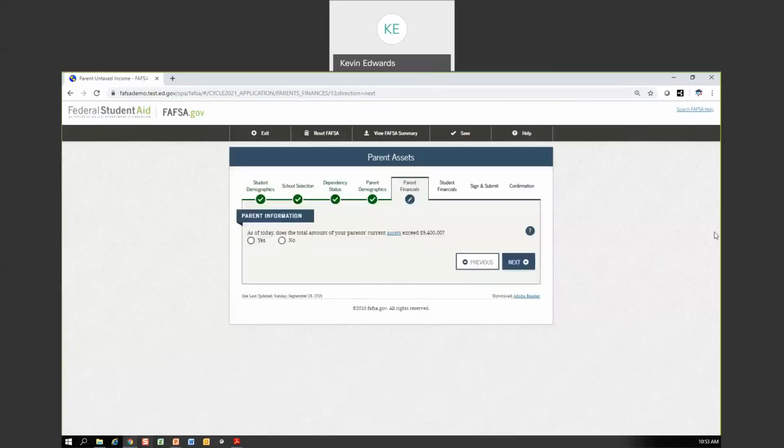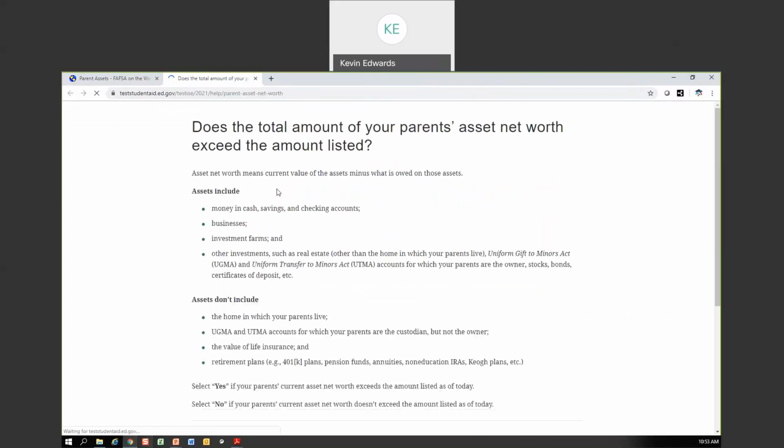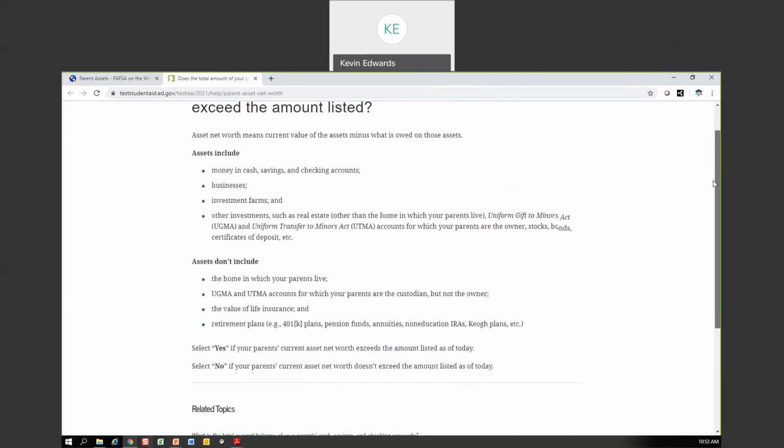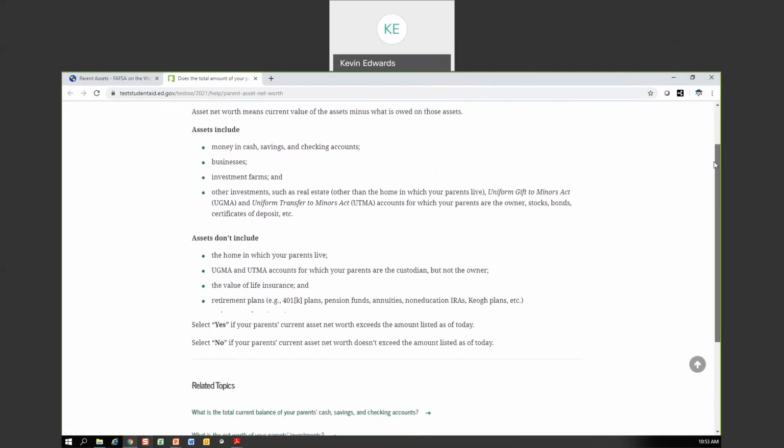This is where we get to, as of today, does the total amount of your parent's current assets exceed, and you see this dollar amount. You may be like, Jason, what is an asset? Well, this is where I would tell a parent to click on the asset so that you can see what FAFSA considers an asset. Things like cash, checking, savings, all right? Investments such as CDs, money market accounts, stocks, bonds, etc.